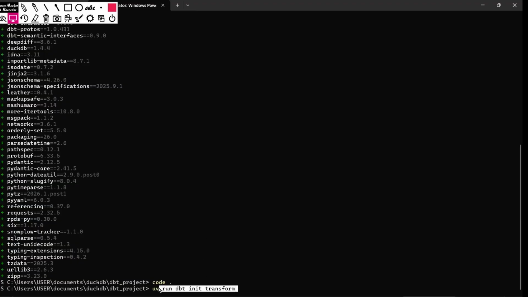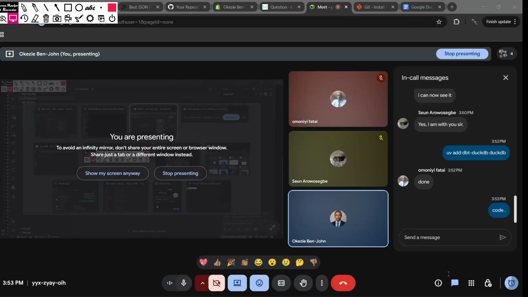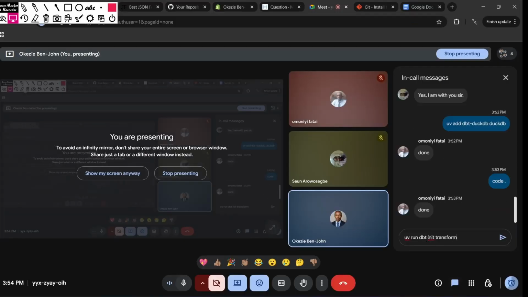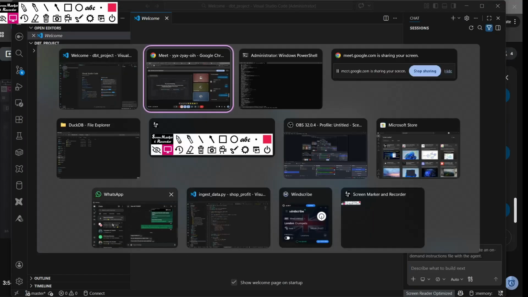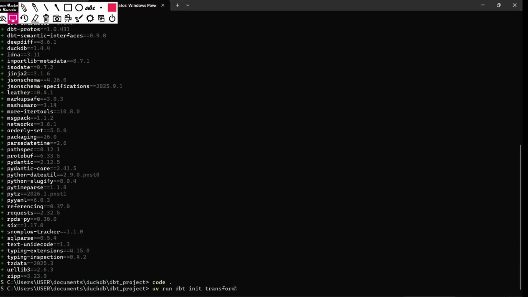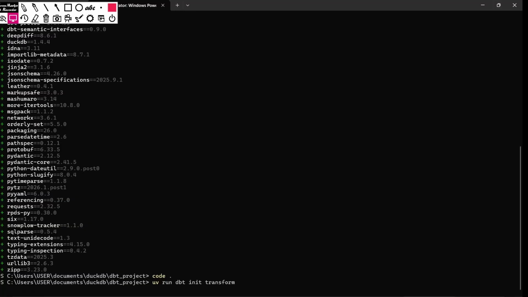So I'll copy this for you guys and paste it in the chat. If you can type it, please do. If you can't type it, just copy and paste it from there. So I'll click enter.